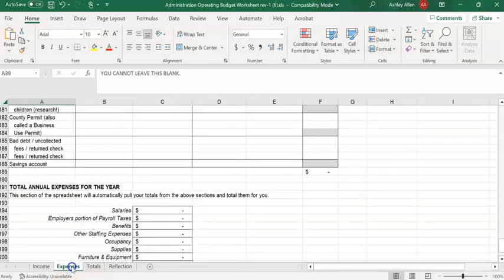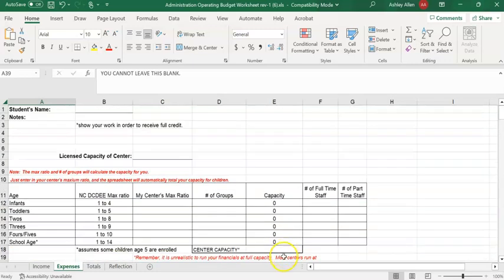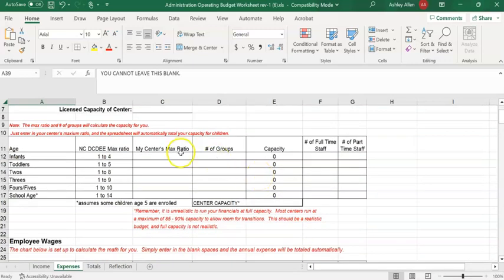And once you finish this sheet, you go over to expenses. I'm going to scroll all the way up. This is where a lot of people get confused. You're really copying the information you already have into this table. So your max ratios, but this is where your numbers from the staffing sheet need to match up with the number of staff that are on your payroll.